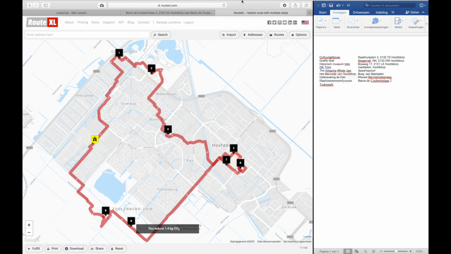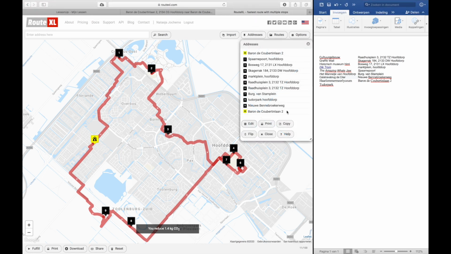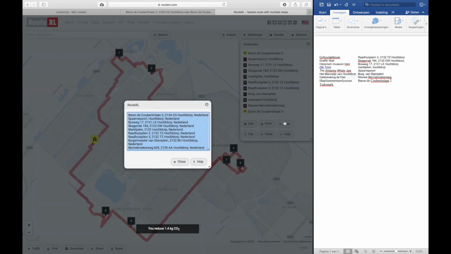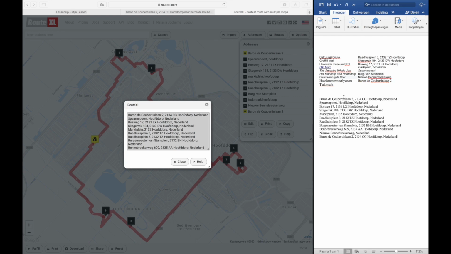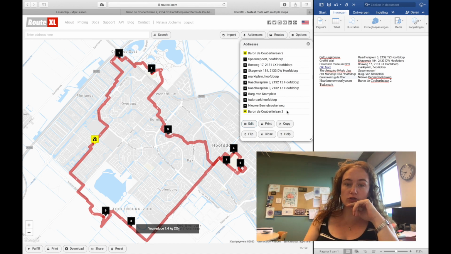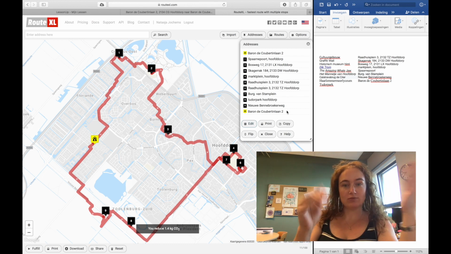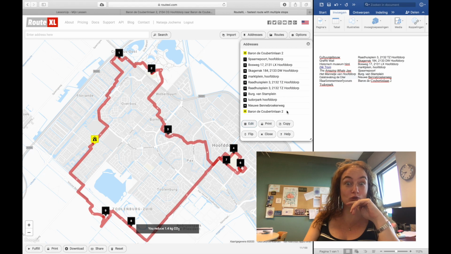If I click on addresses, I see all the addresses and I know in which order they are made. I copy that one so I know which stop is going to be first, second, third, etc. That's what you do. You can download the route, the map, etc., and put that in your final version of your hop on, hop off tour.